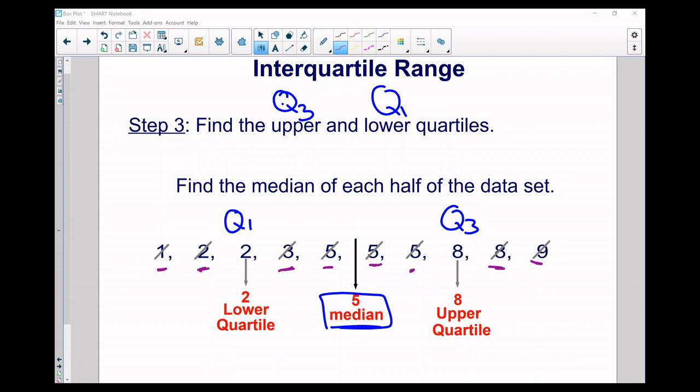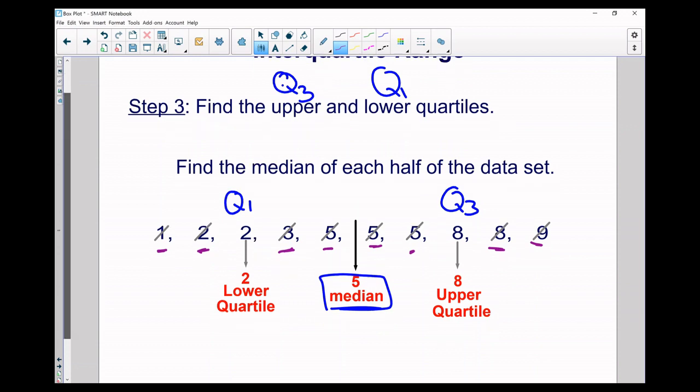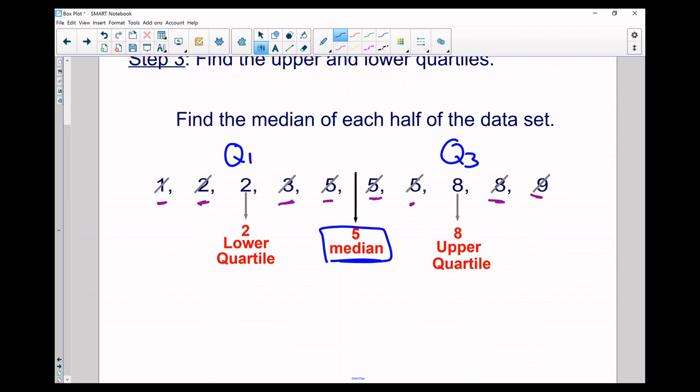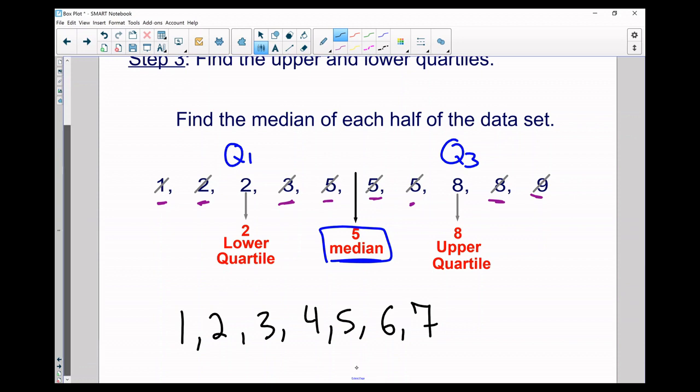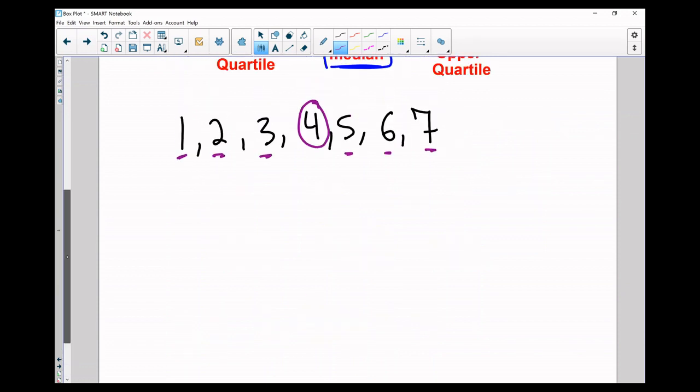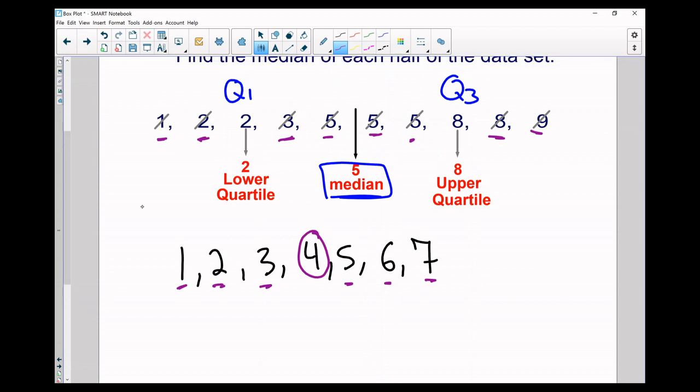Now what I was talking about before is if it falls exactly on a number, let me show you. So let's say I have the numbers 1, 2, 3, 4, 5, 6, 7. Now, the first step is, are they in order? Yes. Now we find the median. So, first, last, and we're left with 4. 4 is our median. Or our Q2, however you see it.